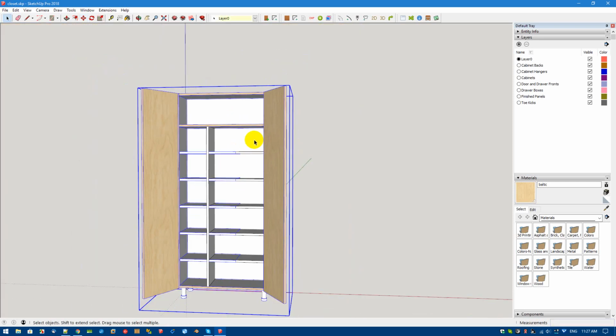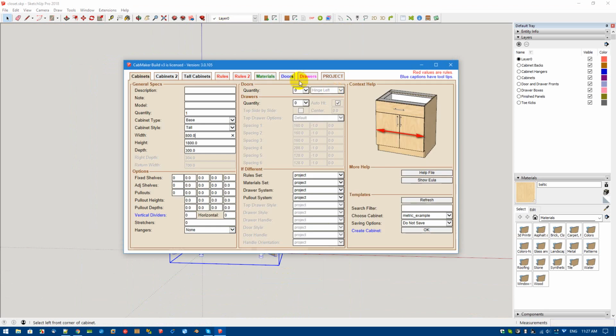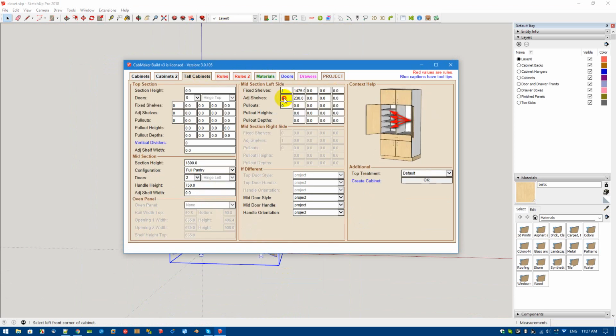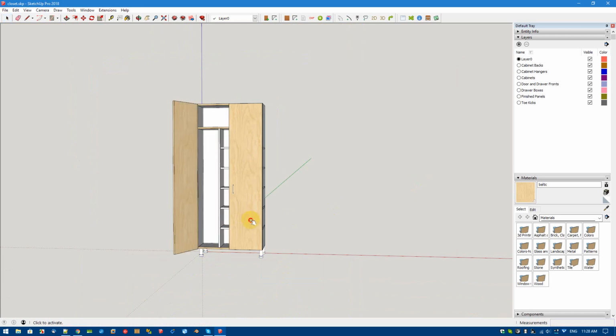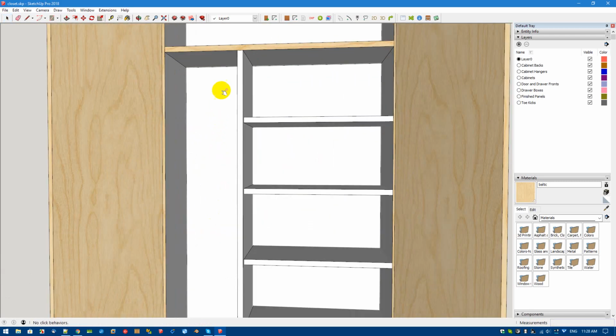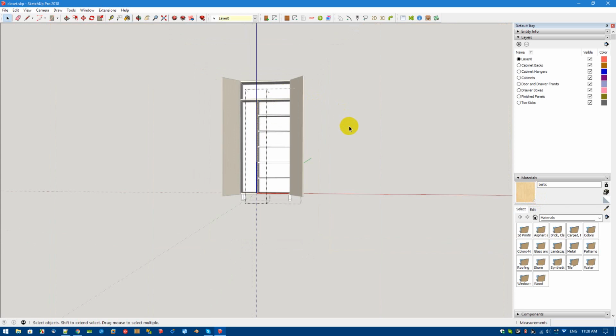Okay, now let's edit the cabinet. Go to tall and get rid of the adjustable shelves that we had. Okay, let's open it up, and here it is. And we can change this edging or not, whatever you want. In this case, I will, because I said so in my attributes. There you go, one custom cabinet.